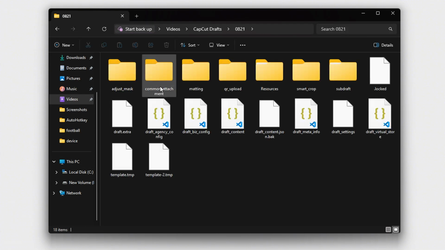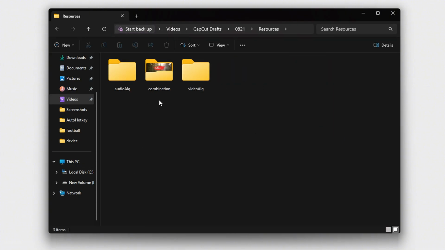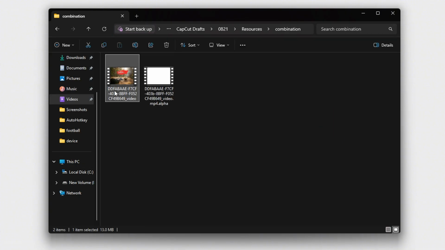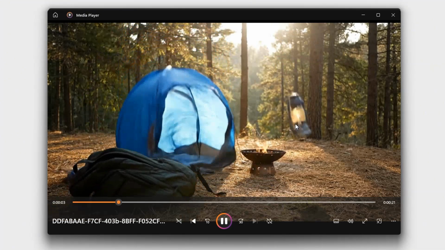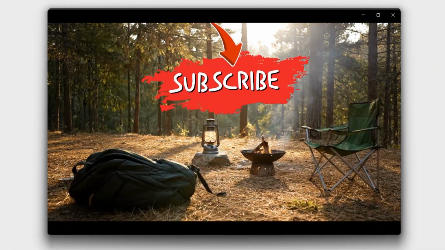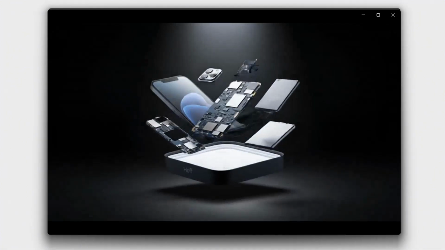You have to click on this, and then you need to click on the resources, and in the resources you have to click on this combination, and there we go. Here is your actual exported video. As you can see, it's completely HD quality, and you can use this trick.